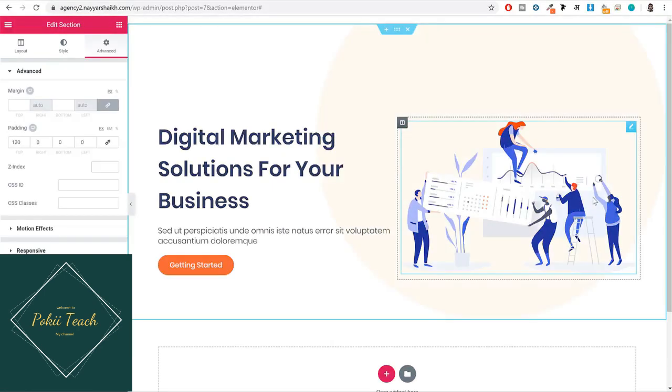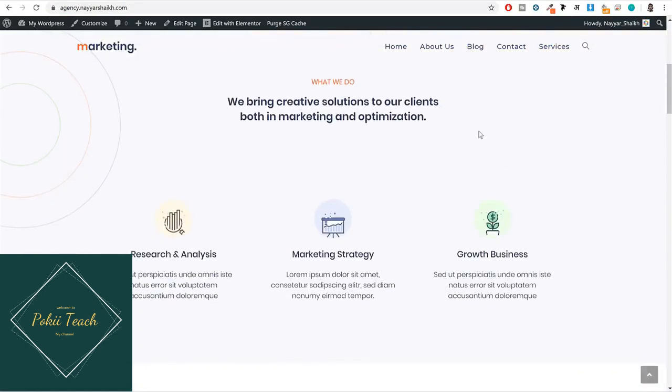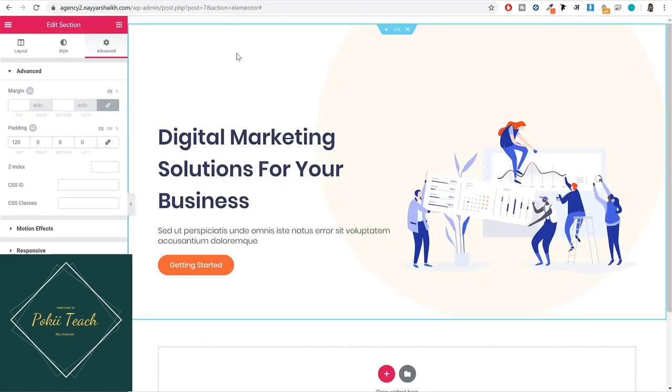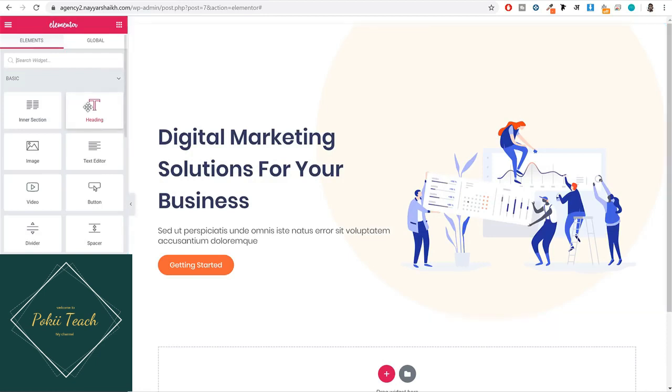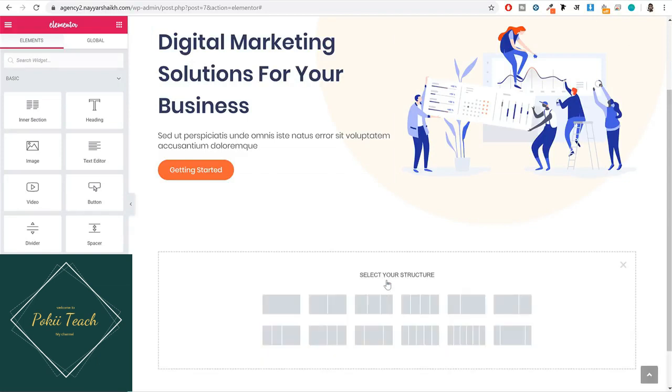Alright guys, now let's create this second section. So if you come back to your demo website, this is how the second section looks. So first we want this text. So I'll copy it from here, come back to this option, go back to elements, and let's first click on this plus button, red plus button to add a new section. So click on this plus button.